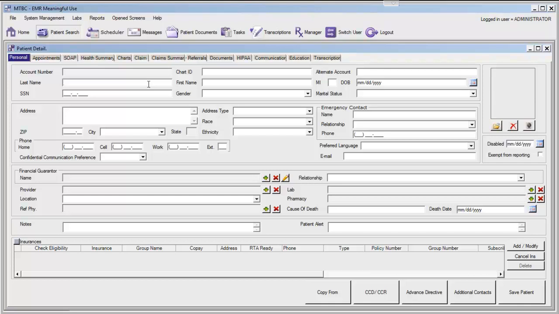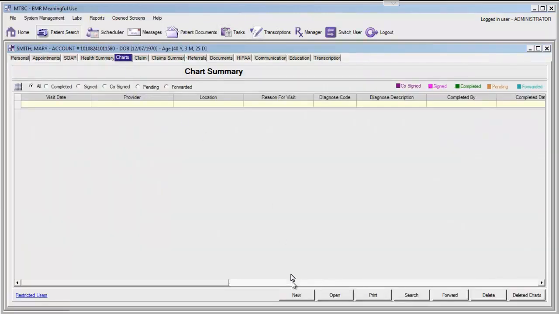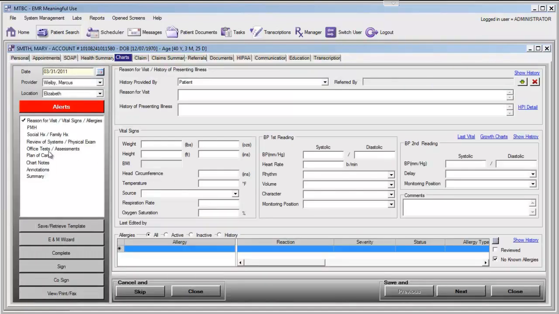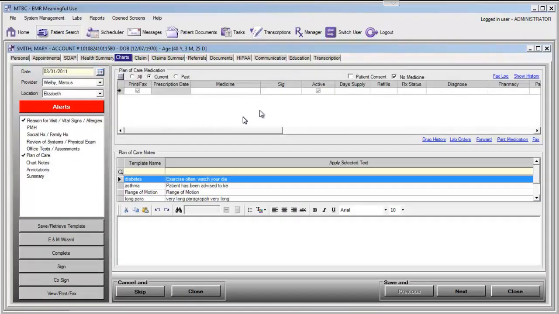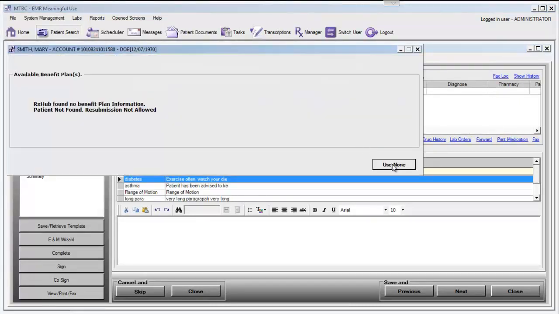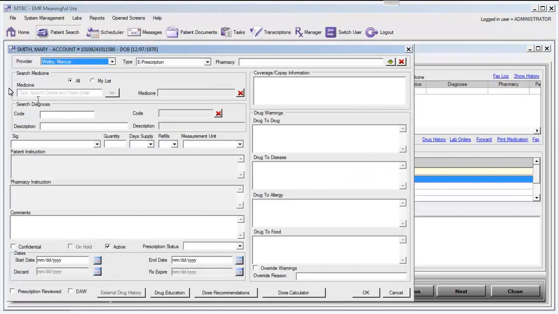I'll go ahead and put in some demographic information. Now I'll go to her charts section. I'll create a new chart for today's visit. I'll go right to the plan of care. I will click into the medication section, use none, and now I will change the type of medication to a normal prescription, so I'm not sending this electronically.